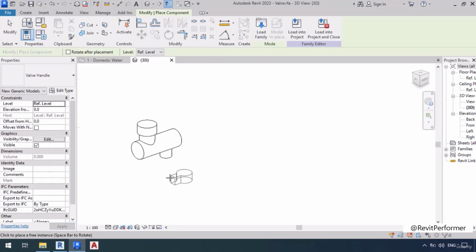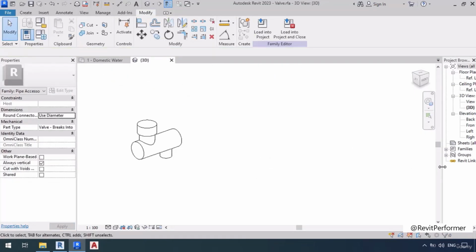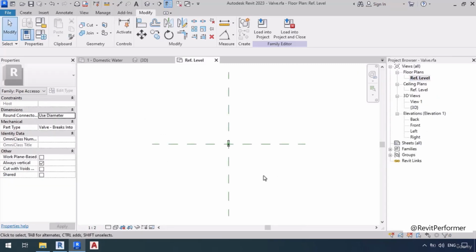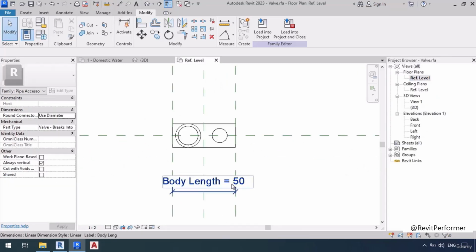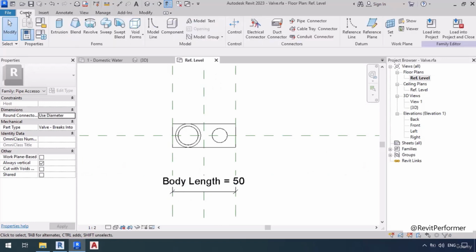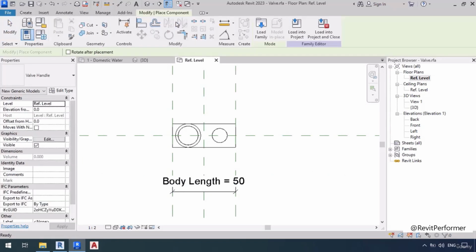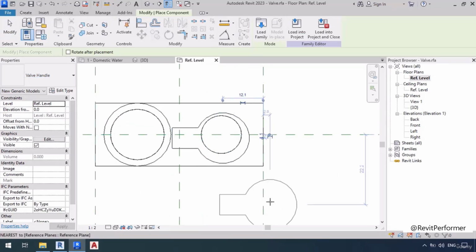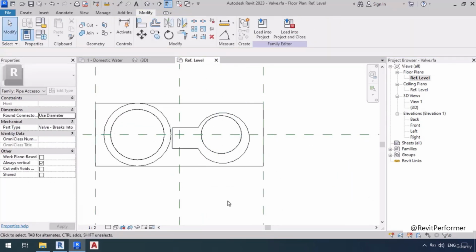Now I'm going to try to use this on the family, but first I'm going to press Escape, and then I'm going to extend my project browser window. Now I'm going to open my reference level view, and here we are. I'm going to go to the first tab, then click on the component command, and then here in the properties window, I can see my family. Now I'm going to go over to my family and click around here to place my handle.